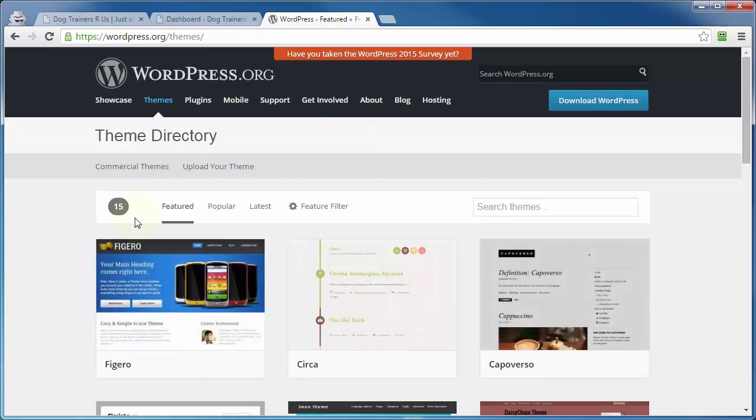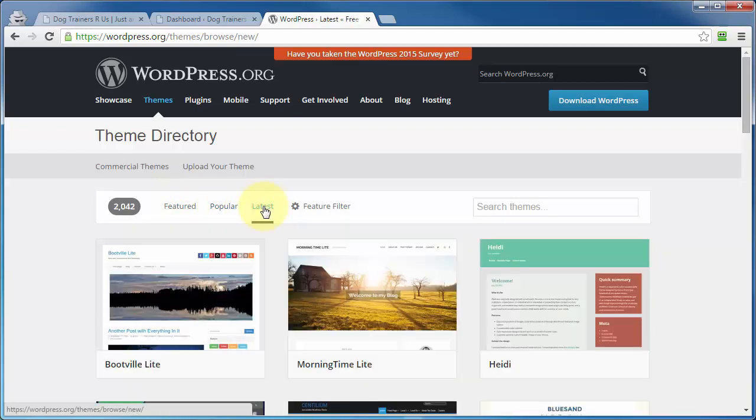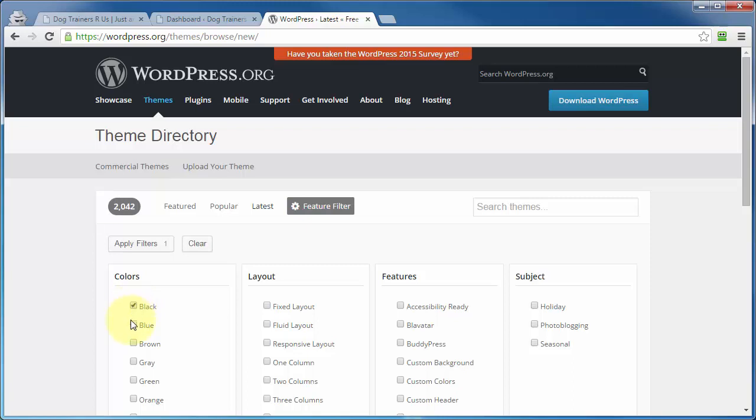And browsing through these free themes, you can do that a few different ways. One is by going through those that are listed here under featured, or those that are listed under popular or latest. Or if you've got a pretty good idea as to the name of the theme, you can just type in that name here under the search themes box, or go to the feature filter and check off some of those items that you want on your theme, and then click on apply filters, and those that meet these guidelines will be displayed here for you to choose from.